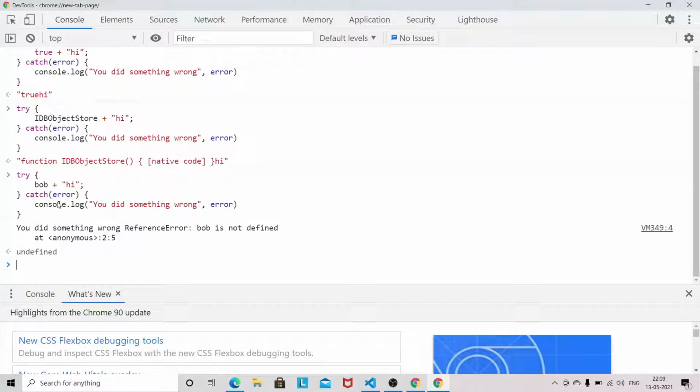So these are all the features introduced by ES2019, or ES10. I hope you learned some very important features from ES2019, and I hope you enjoyed this video.